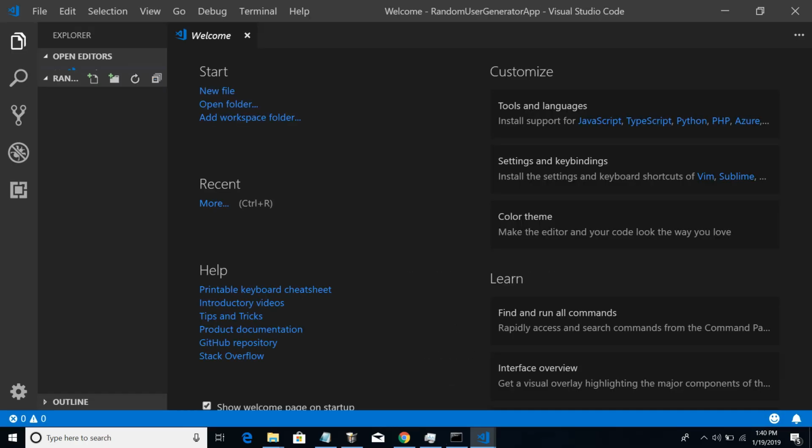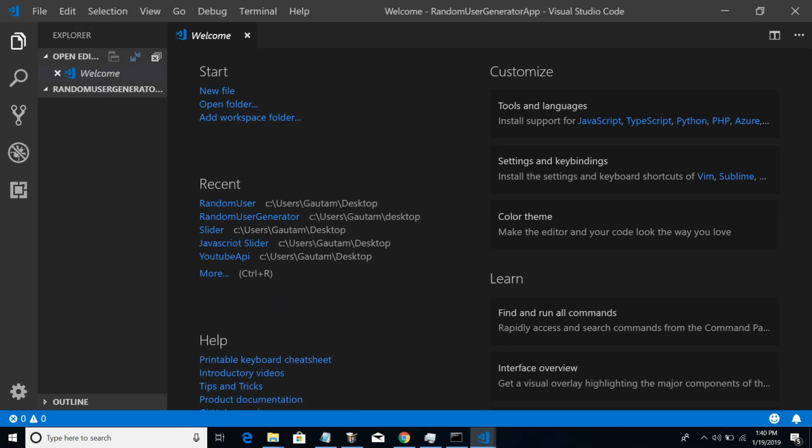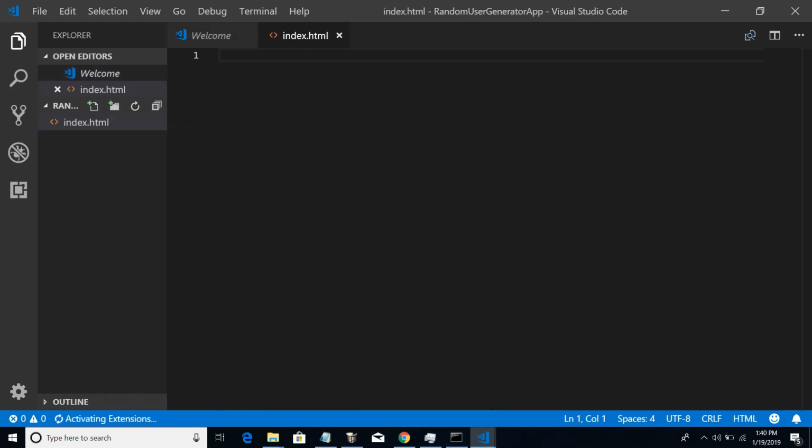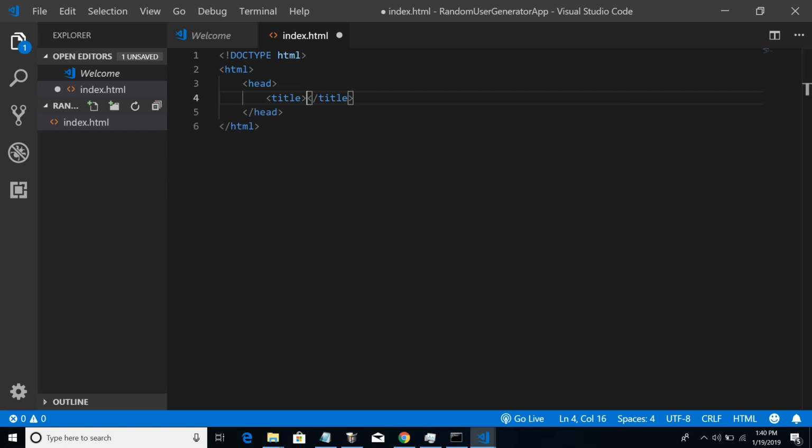You can use any text editor of your choice, but I am using Visual Studio Code. So this is my folder. First of all, create a new file, let's suppose index.html. After that, you have to write the boilerplate code here. So write here doctype html. In the title, let me give it a random user generator.